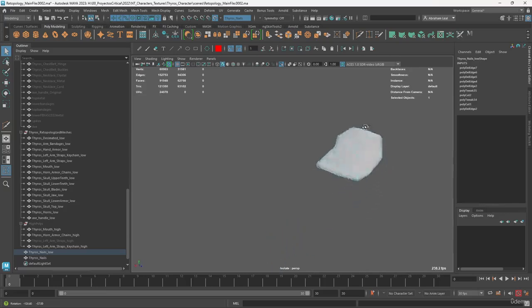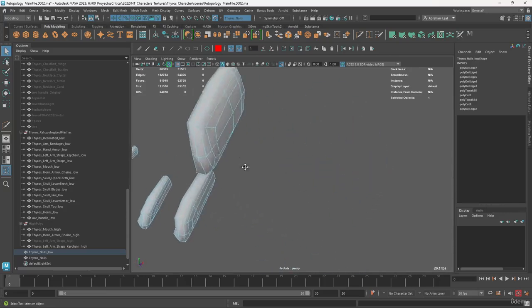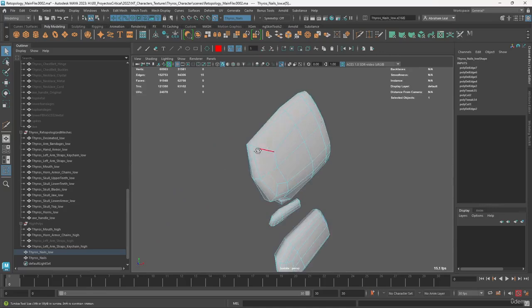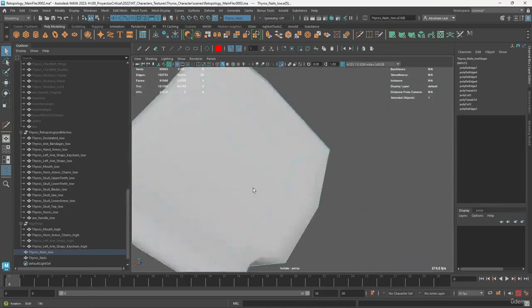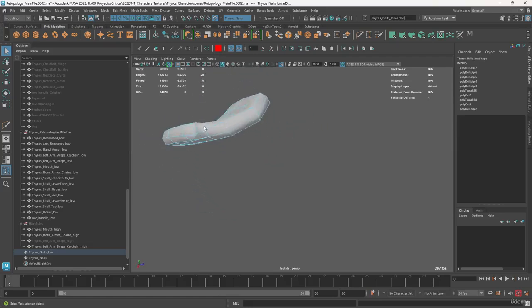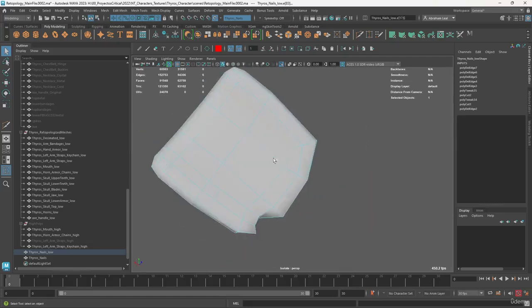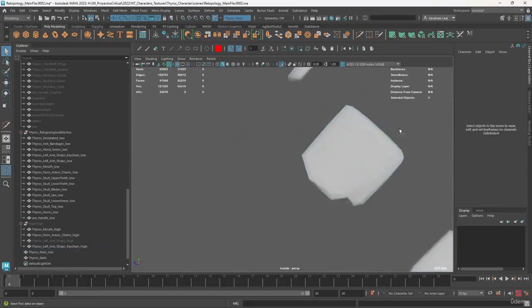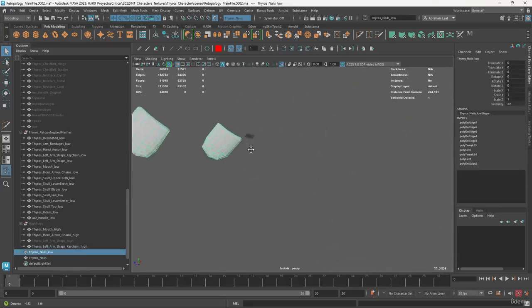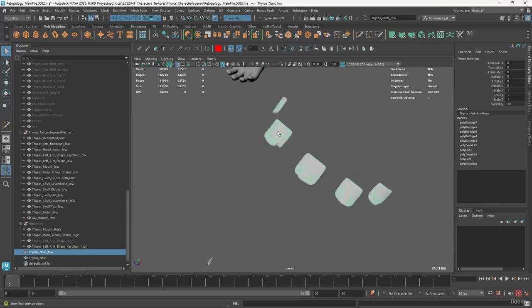As long as we don't have n-gons, we should be fine. That seems fine to me. Same for this one. We might want to delete this whole thing right here, but that's actually helping sustain some of the border pieces. Yeah, no, I think we're gonna do it. We're gonna have slightly bigger or slightly more dense nails, but it should be fine.